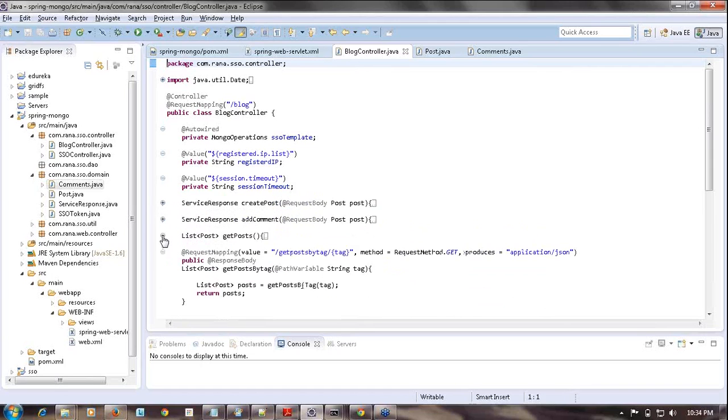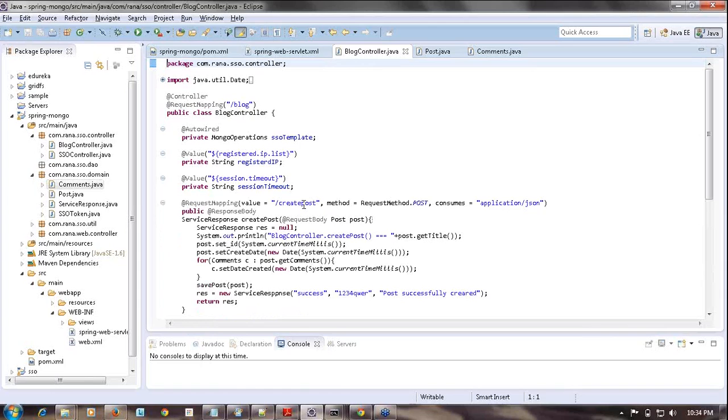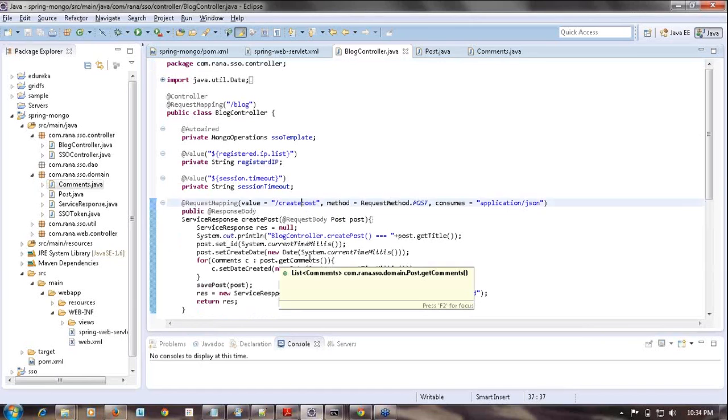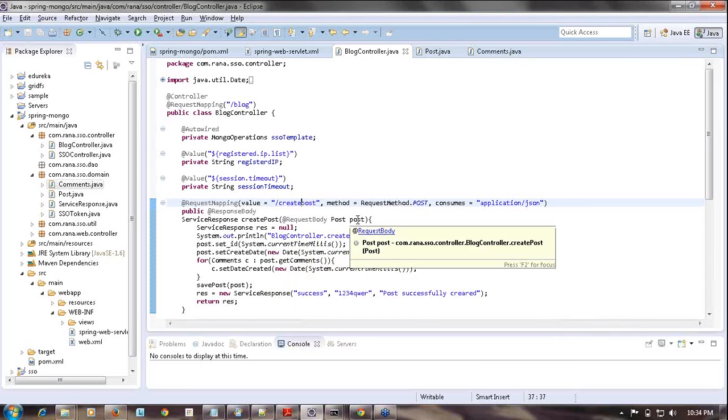Let me quickly show you. I have something called create post. It's a post method. In this create post method, I am saving this particular information to the database. I am expecting some post object from the front end. This front end can be your web application or your interface. You can create Ajax queries from your JS files itself.